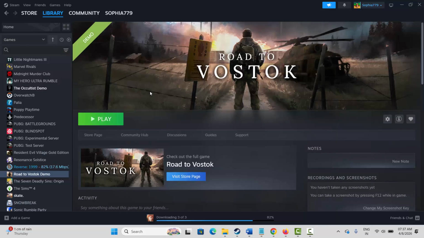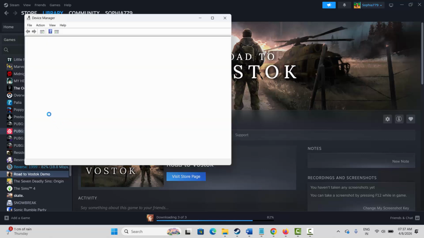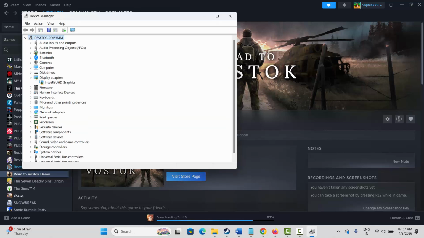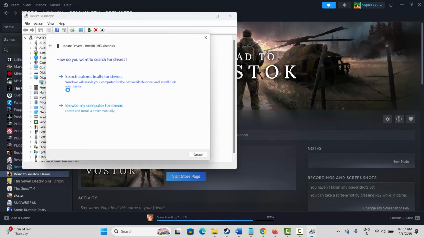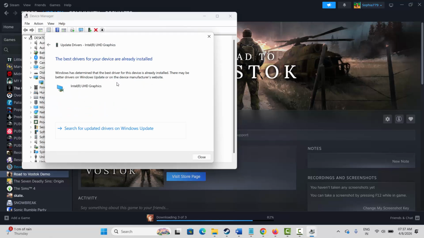Here you have to expand display adapters. Select your graphics card, right click on it, click on update driver and then click on search automatically for drivers. So this will check and update your graphics drivers. Once done, launch the game and check.